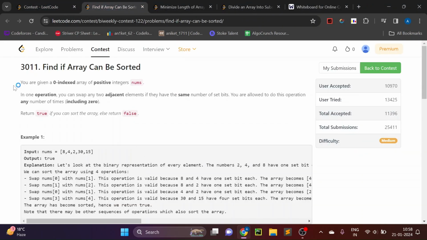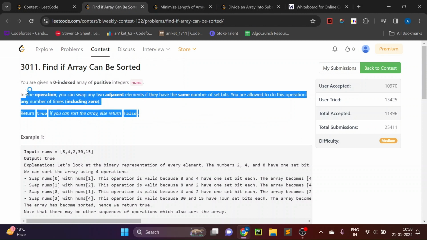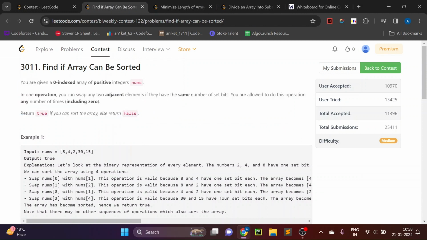So the second question was about swapping and making the array sorted. We are given a condition that we can swap any two adjacent elements if they have the same number of set bits. The number of set bits means the number of ones in its binary representation should be the same, and we are allowed to do this operation any number of times, and we have to return true if we can sort the array or else return false.